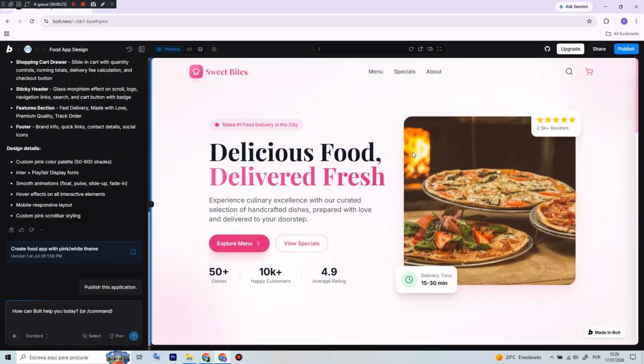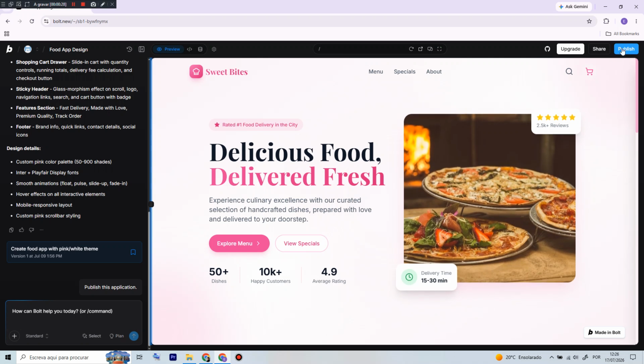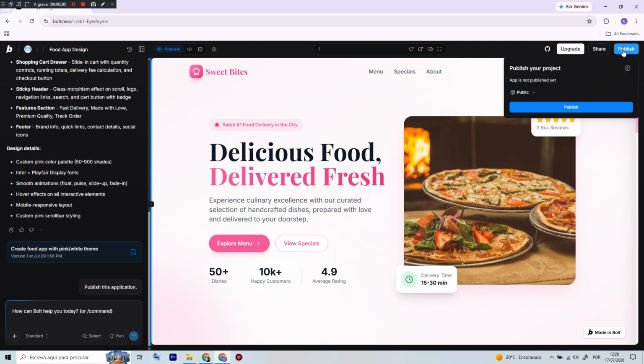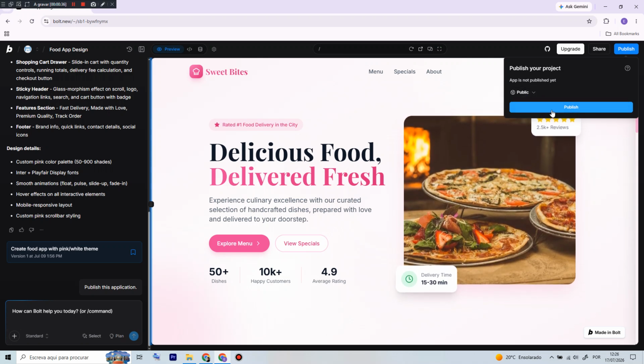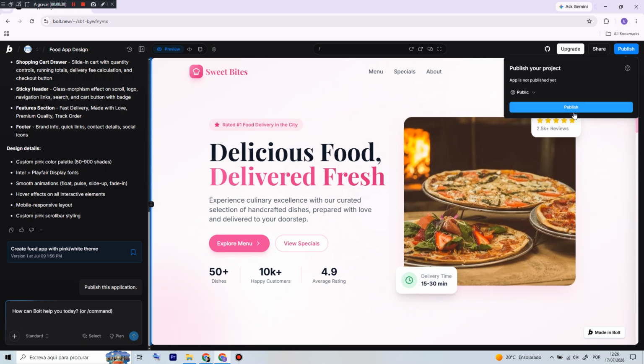Now, click the Deploy button in the top right corner of the editor. If this is your first deployment, follow the prompts to connect a deployment provider if required. Review the deployment settings, then confirm that you're ready to continue.